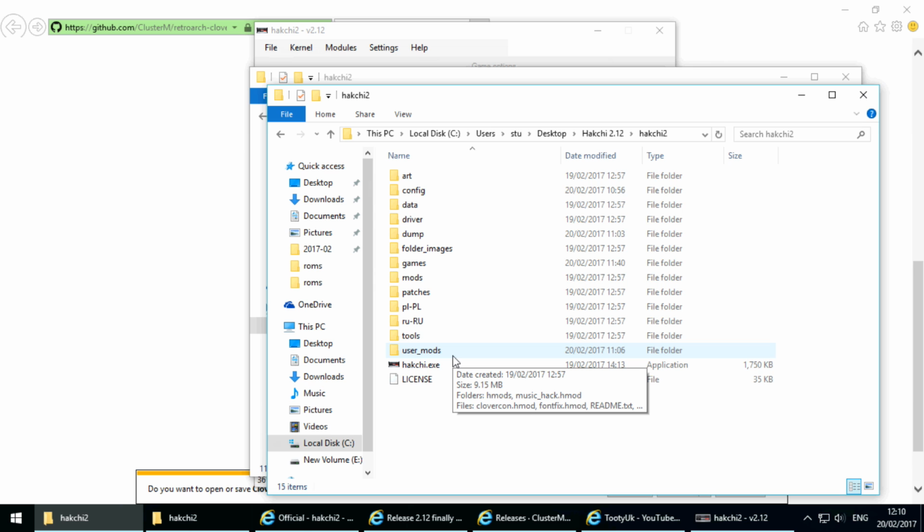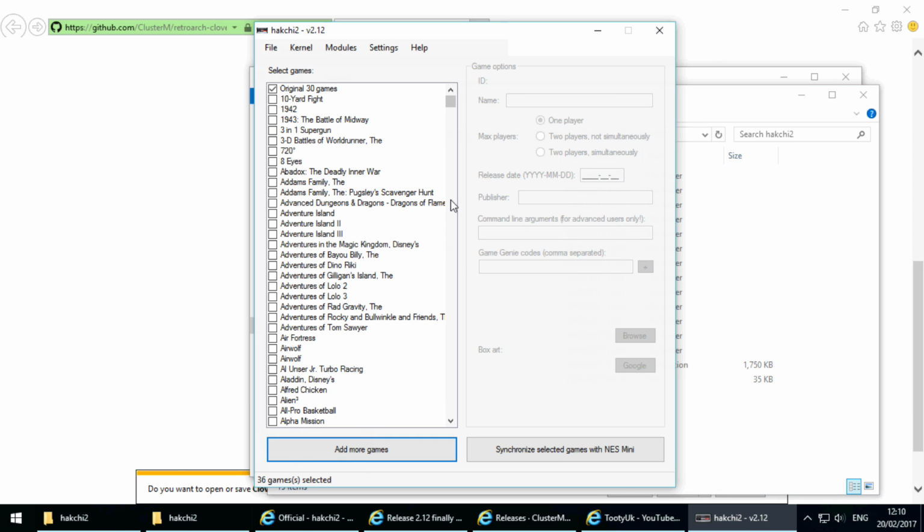If you're doing it for the first time, just follow the instructions from Hakchi and allow it to dump the kernel. Right, once you've got the kernel dumped and you've got your folders copied over, you should see something not too dissimilar to this screen.